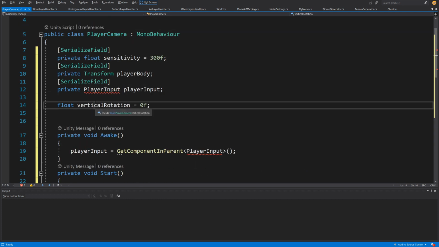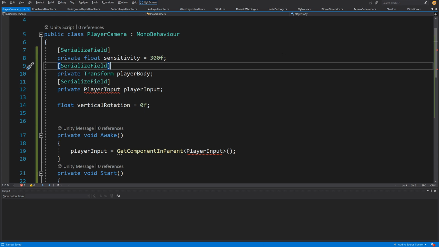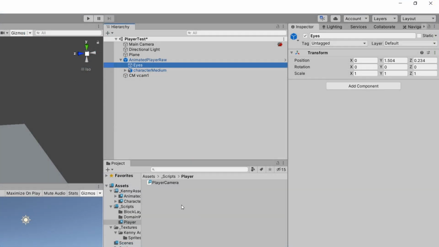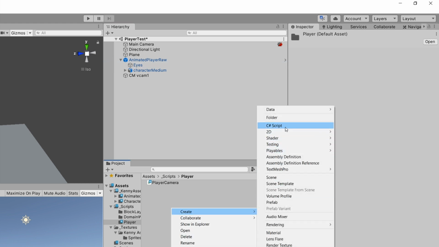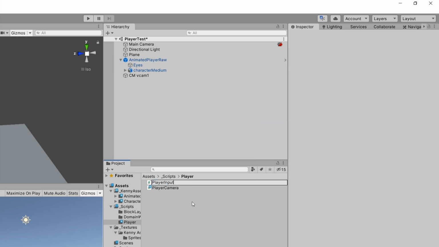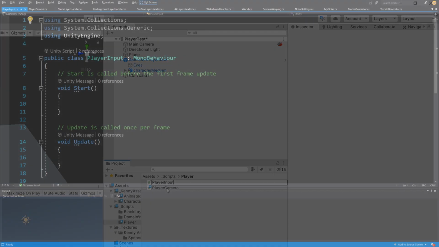Right now we need to also implement the player input so that we can test it. So let's do just that. Make sure that you copy the name so we do not have to tweak it here. Save the player camera. Let's go back to Unity. Okay, it will show an error, so let's right click, create a C# script, and let's call it PlayerInput. And when you are done, let's open it up in Visual Studio.